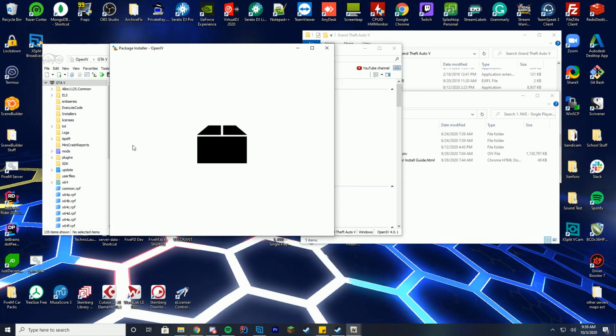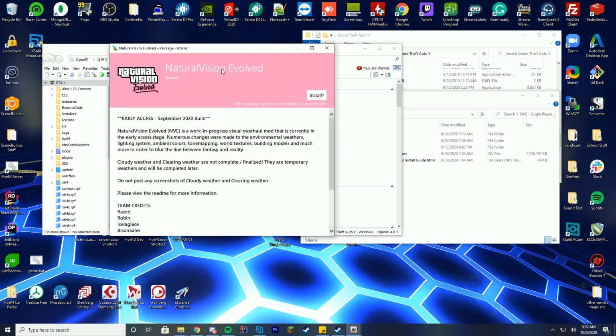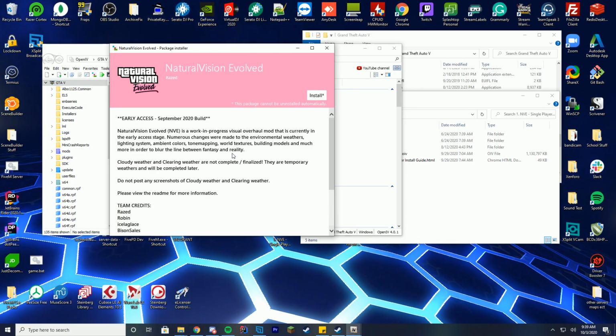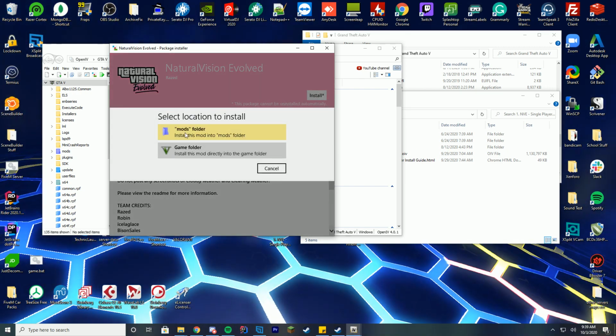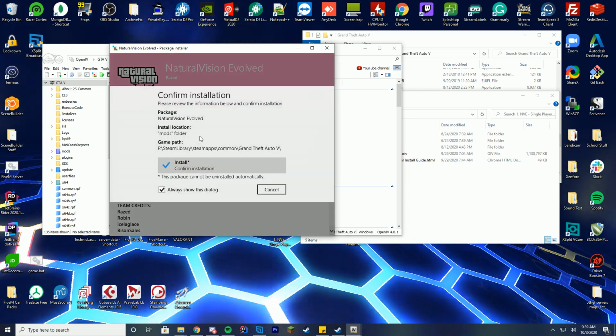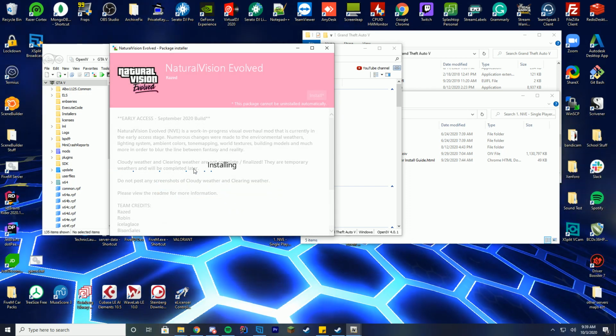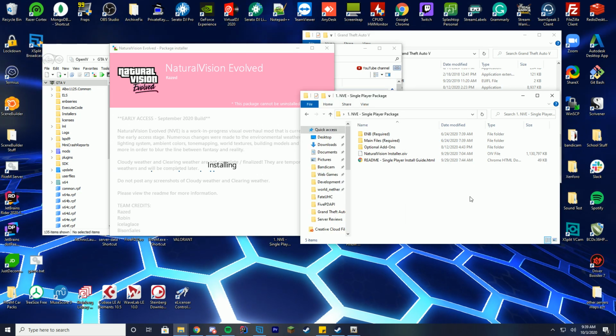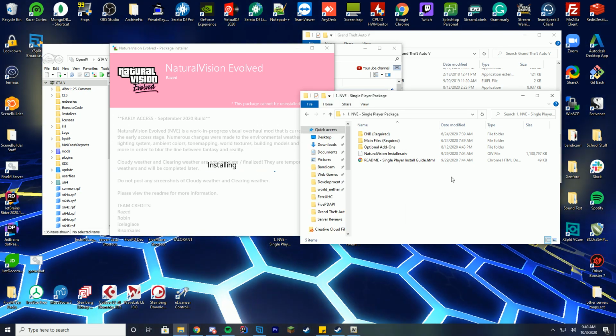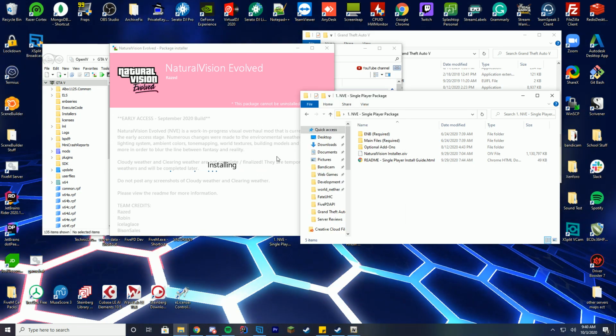Double click on this OIV file, and it's going to be Natural Vision Evolved, and it's going to say early access September 2020 build, or whatever build you're using, and just go ahead and click install. Make sure you click to install in the mods folder and just click confirm. You are good to go now. It may take a few moments to install, so I'm going to go over a little bit of other things while we wait.